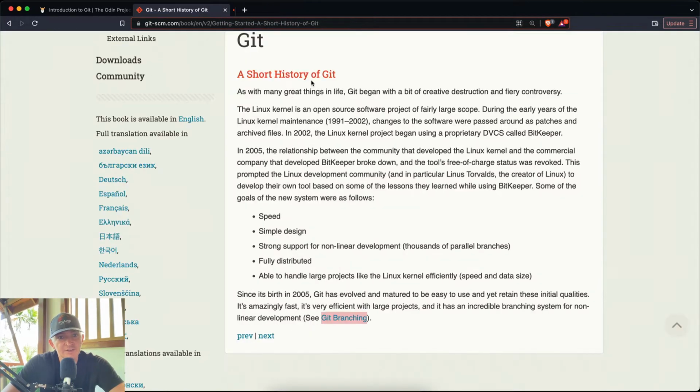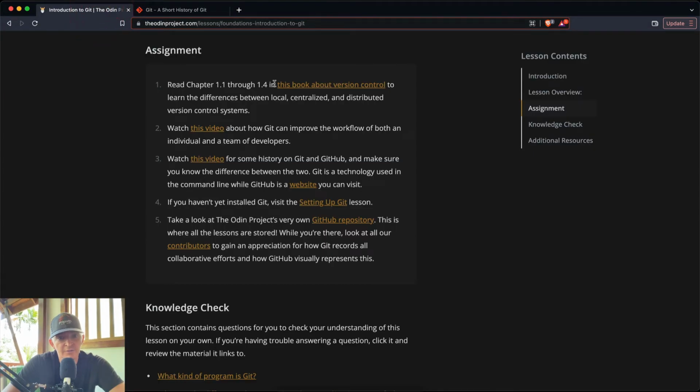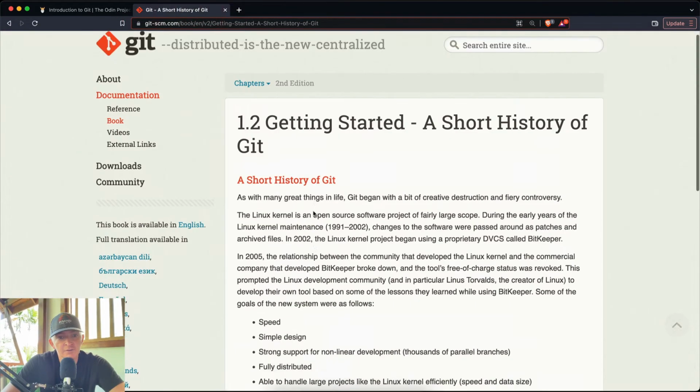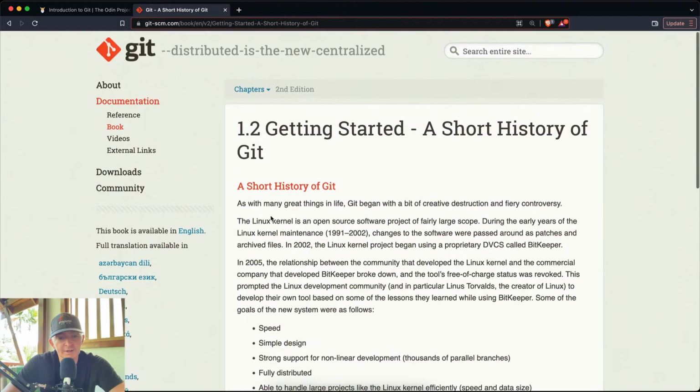That's in chapter 3, and that's not part of this, so we're not going to get off on that too much. So we're going to go to chapter 1.3 now.